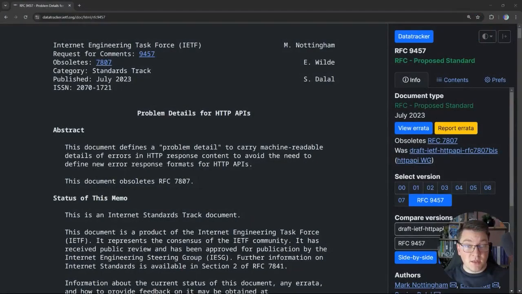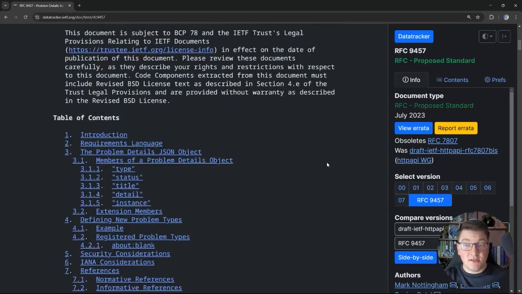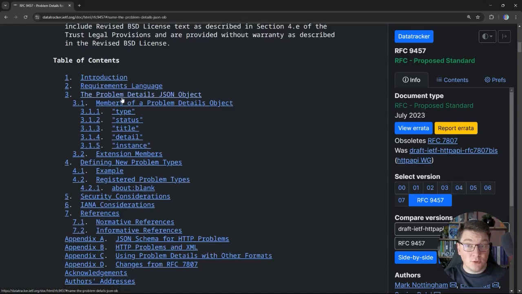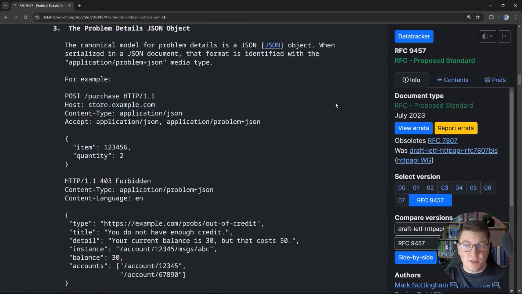The problem details standard is more closely defined by the 9457 RFC, which is called problem details for HTTP APIs. A problem details represents a standardized error format that you can return from your REST API. This is what the problem details JSON object looks like. It also comes with its custom media type, which is application/problem+json.